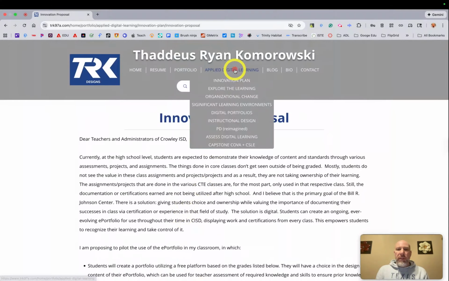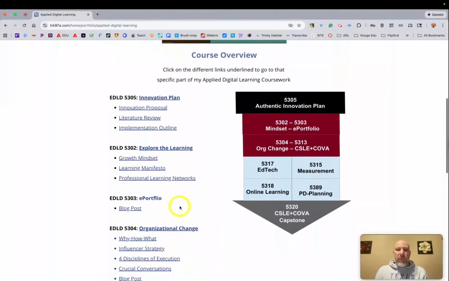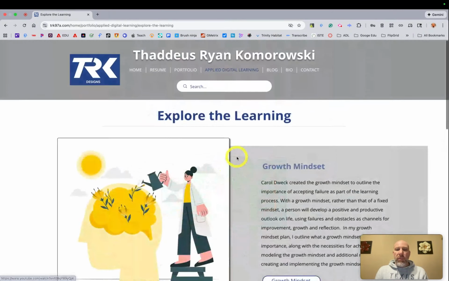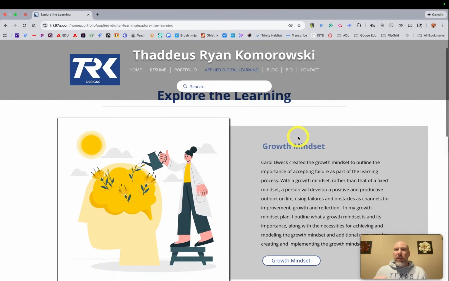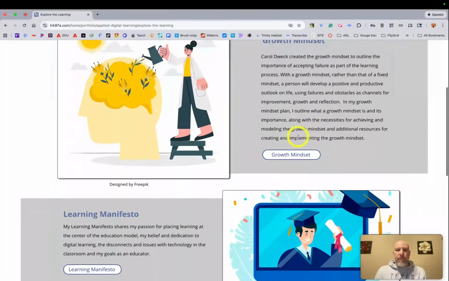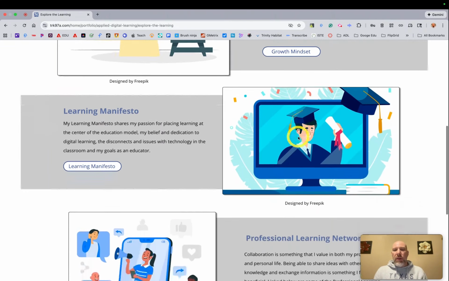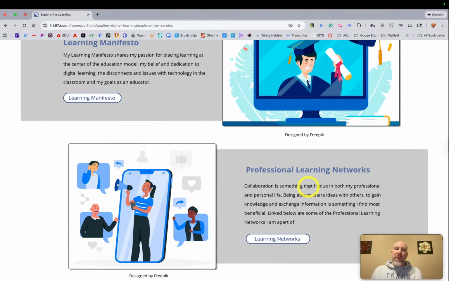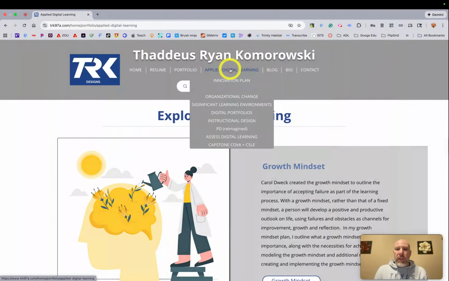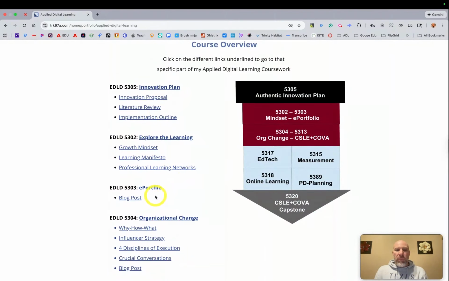Then the second class I created was the 5302 class, Explore the Learning. In this class, we established our growth mindset and how that will help us in our journey. Then we created our learning manifesto and our professional learning networks. They could be community-based or professional, for example, in this program. The third class was designed for building our e-portfolios, which was 5303.